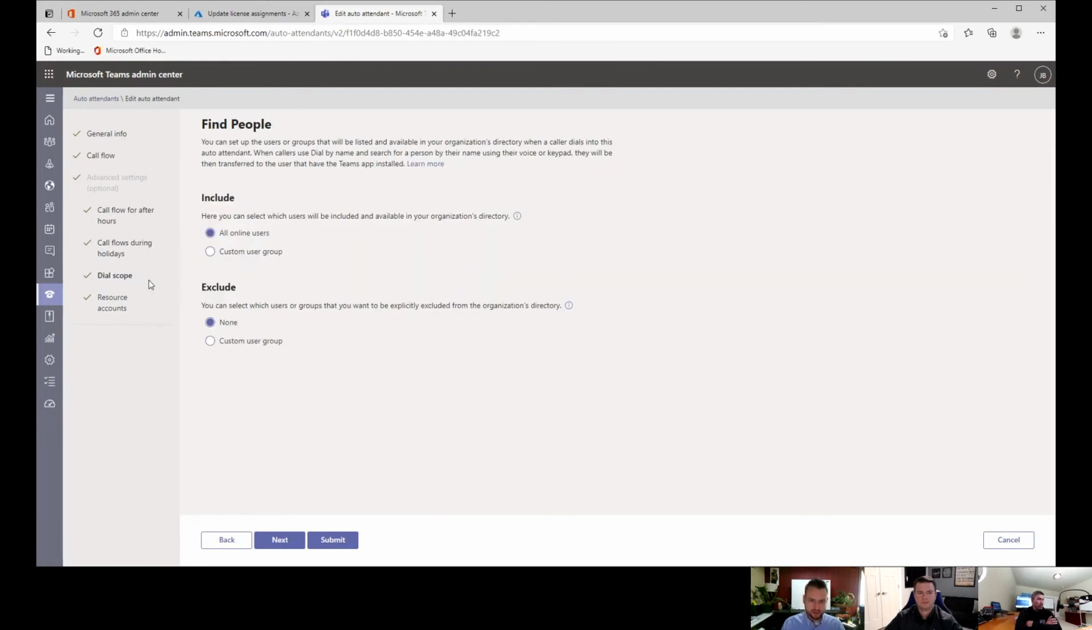And we'll go into panel scope. This is essentially who can dial into this auto attendant. The default here is to include essentially all online users and exclude nobody, right? There are cases where you may want to come in here and create exclusions, or you may want to create certain groups that you want to exclude, and then create certain groups that can call into this. You have the power to do that here. The exclusions will use Azure AD groups to create boundaries around who can dial into your auto attendant.